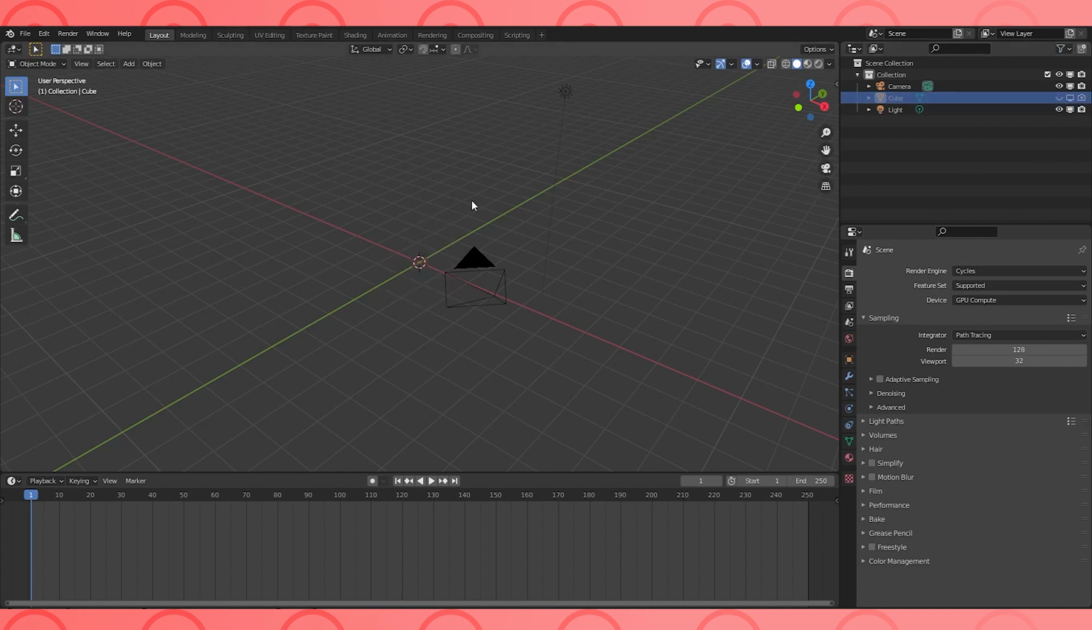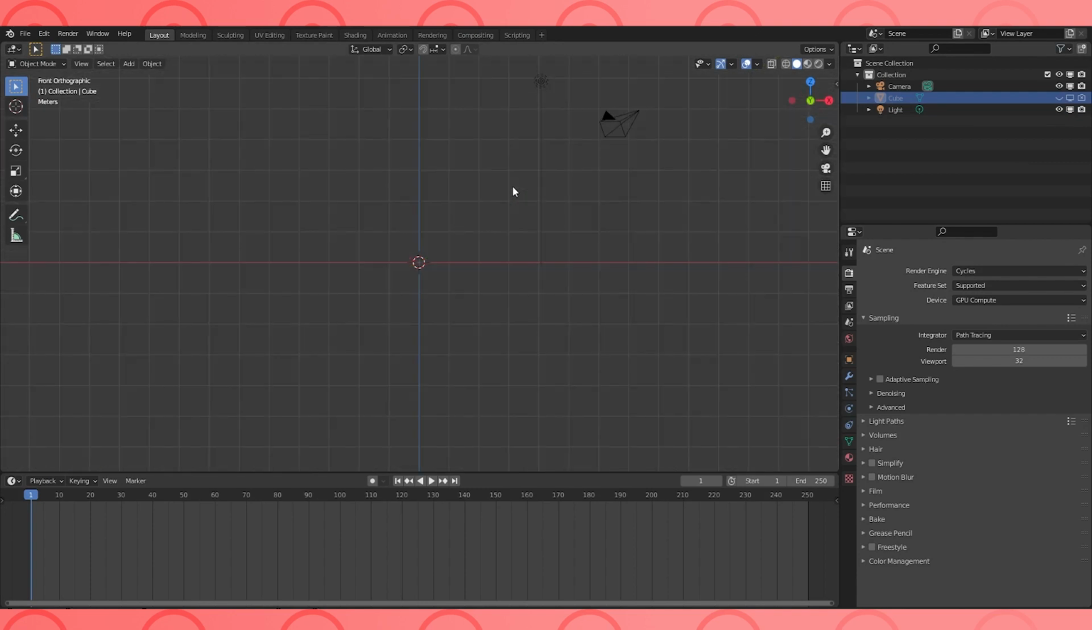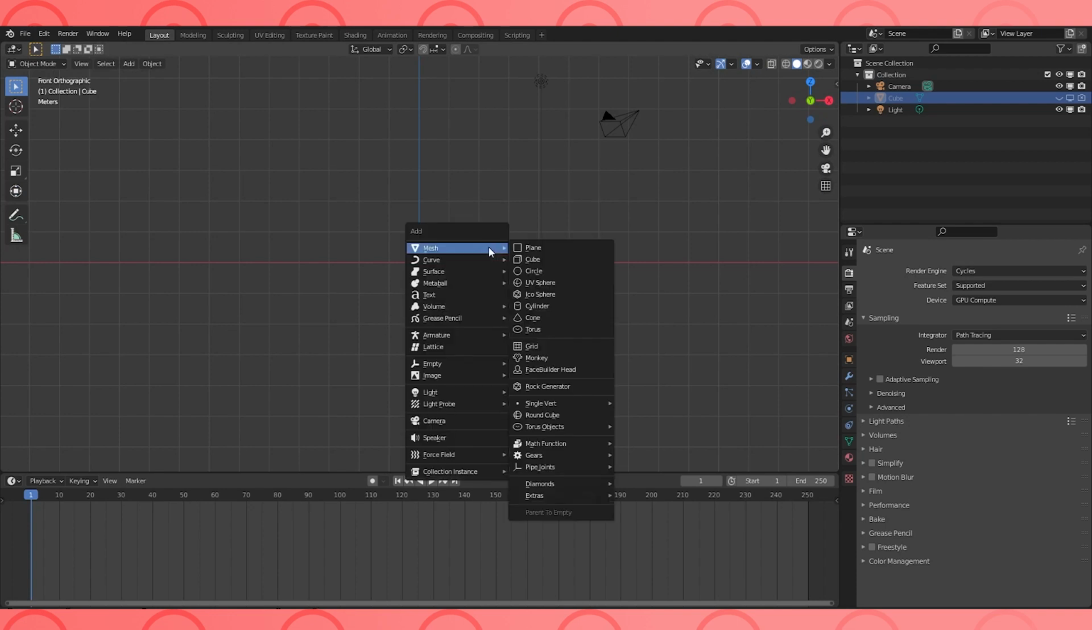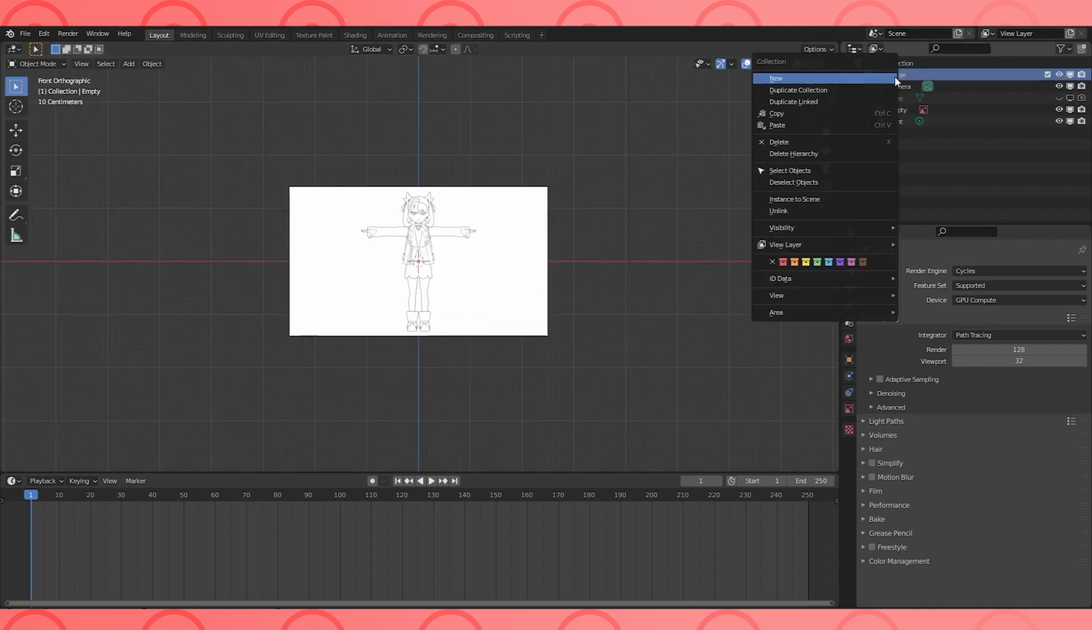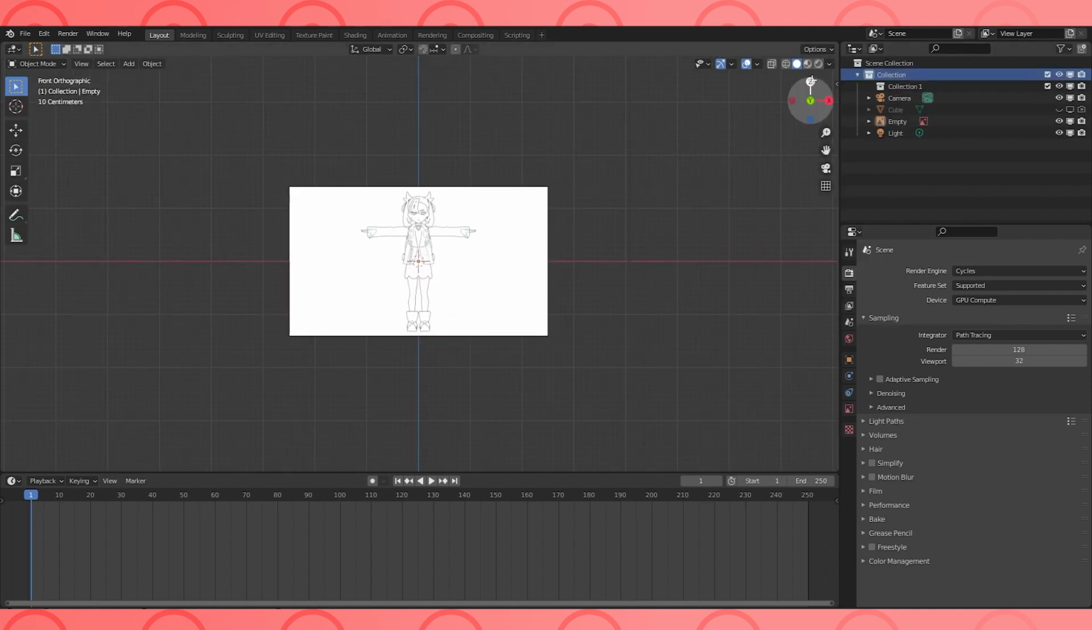Let's begin by adding our character reference into several new collections. Numpad 5 to go into ortho view, Numpad 1 to go into front view. Shift A to add a new object, select image reference, navigate to where your front reference is saved. In the outliner, right-click to create a new collection and drag your reference image into this new collection.